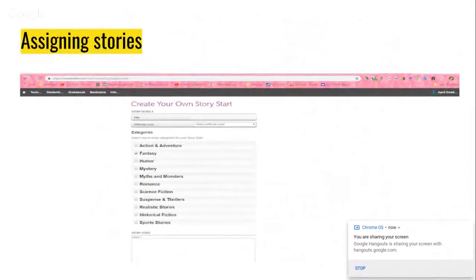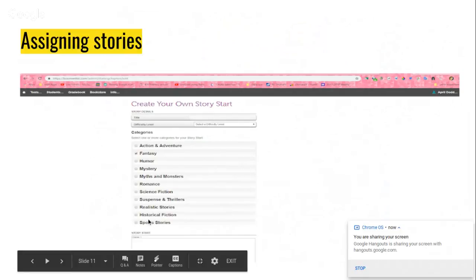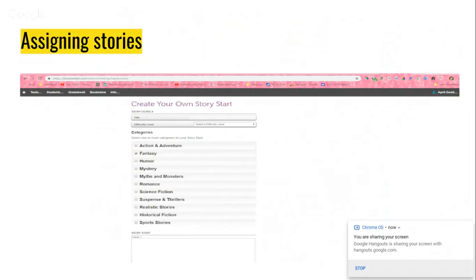So assigning the stories, if you're going to create your own story start, you will have the opportunity to give it a title, and then decide the level that you're going to use on it. And then you have the categories: action and adventure, fantasy, humor, mystery, myths and monsters, romance, science fiction, suspense and thrillers, realistic stories, historical fiction, and sports stories. Again, pick the one that's best for your age group. Remember, this goes from 2nd grade all the way to 12th grade. So I'm thinking 2nd grade, not so much romance.